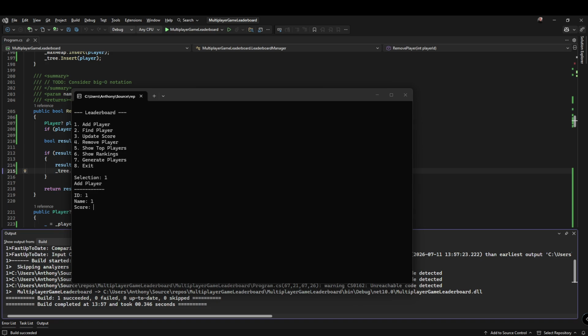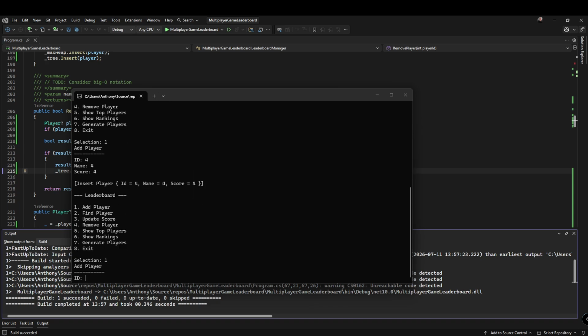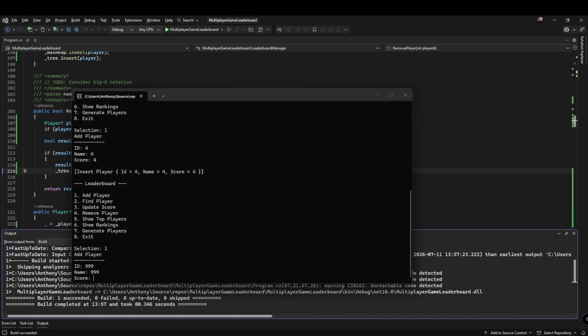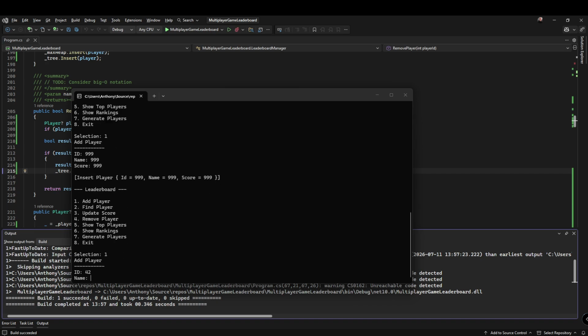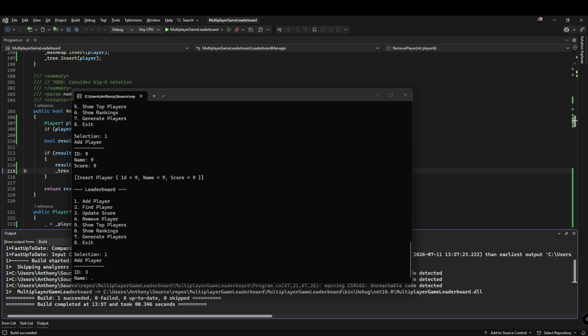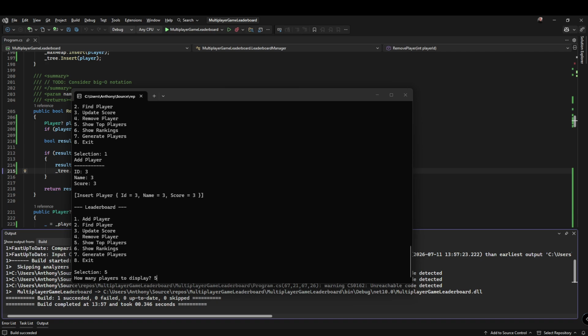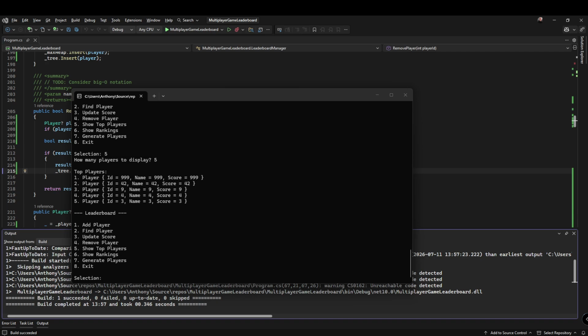So we'll add 1, 4, 9, 42, 2, 9, 3. Alright, so there we've added several players. If we show the top 5 again, looks reasonable. Now let's generate the rankings. Let's see what happens here.